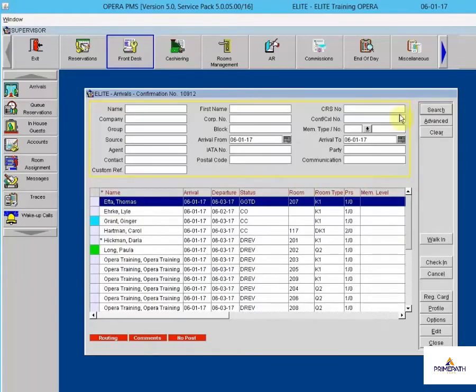Always remember up above we have the yellow border, the search screen here. We could search by last name. A lot of times the guest will give us their confirmation number. They might have made a reservation through a third-party reservation system, and they might have the CRS number from their central reservation system. So that number would be different than what the Opera confirmation number is.